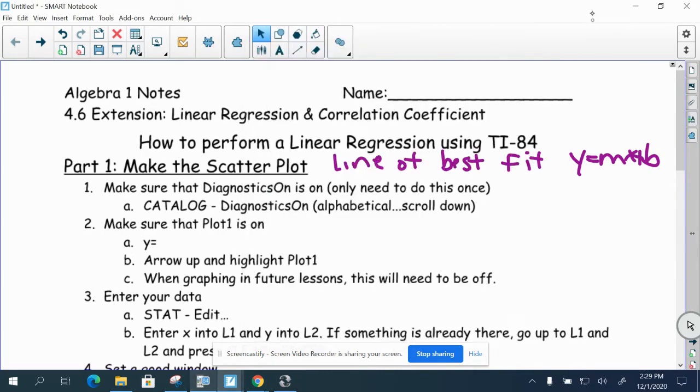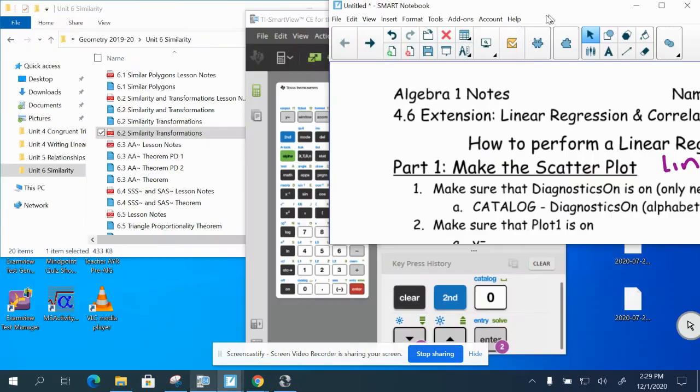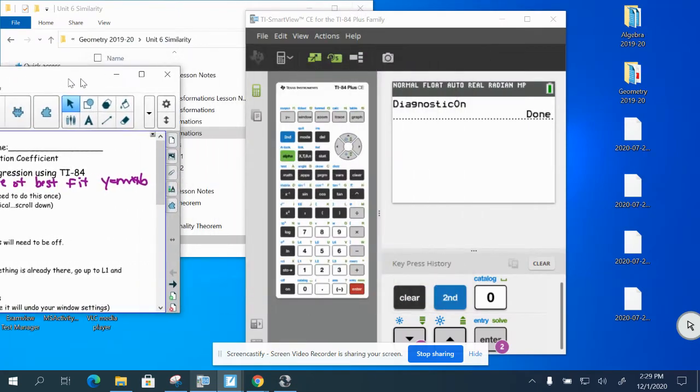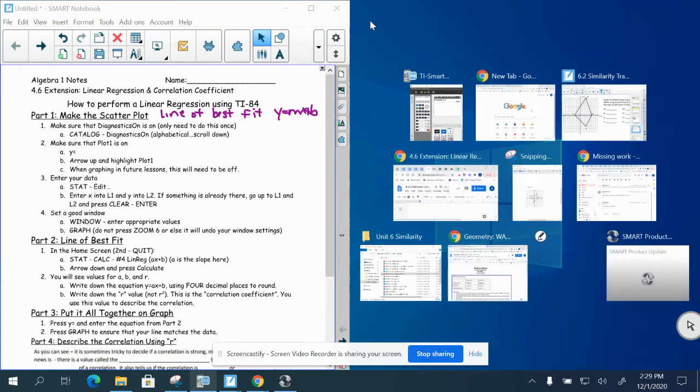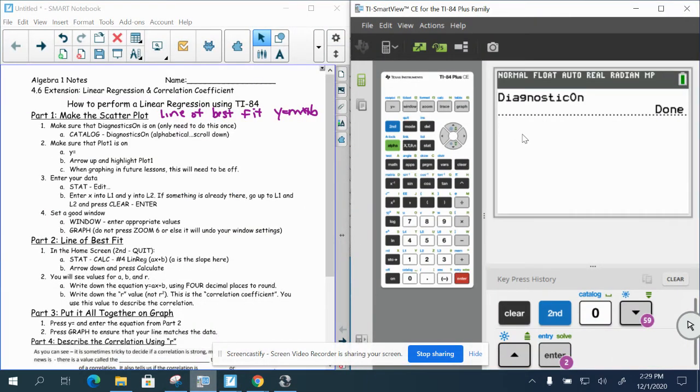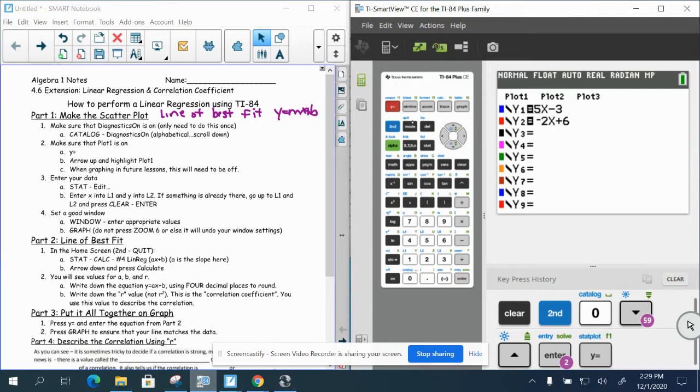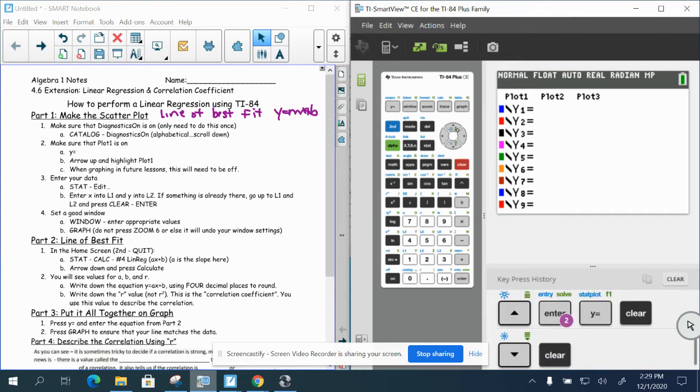Okay, so second is to make sure that your plot 1 is turned on. So to do that, you go to y equals, so the steps are right here, so follow along with me. Part A of the steps is to go to y equals, and then if there's anything there, you can just clear it out. Important to not press delete, but press the clear button.